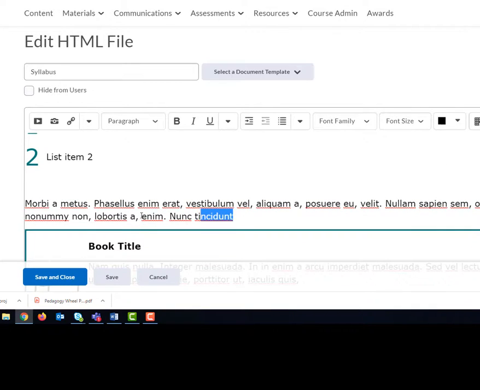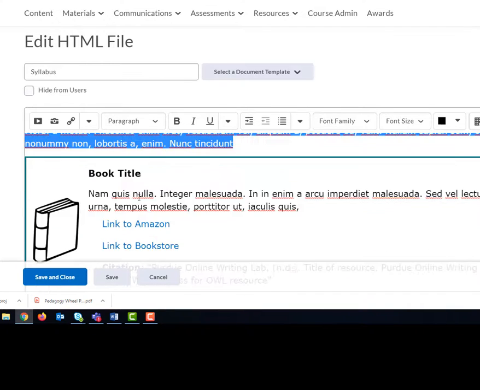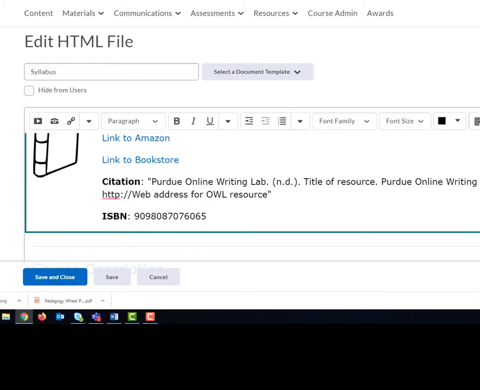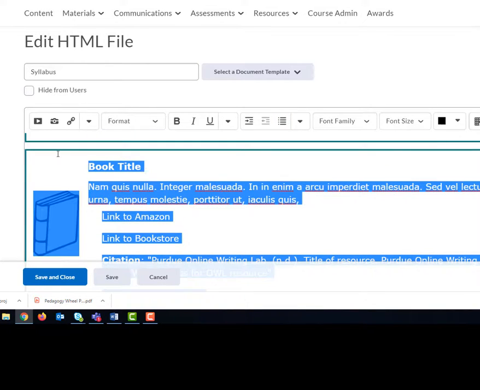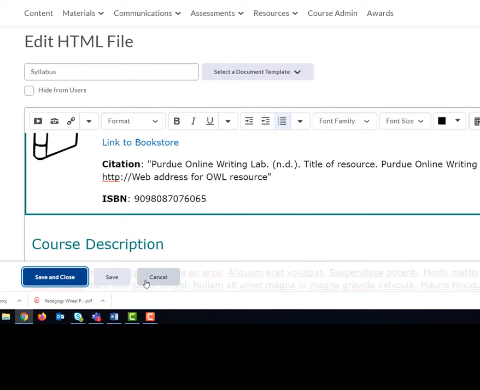If you see Latin text, that just means it's a placeholder for text that needs to be deleted. I can also just delete any items that are in here that I don't need by highlighting the information and hitting Delete on my keyboard. Hit Save and Close when you are ready to save.